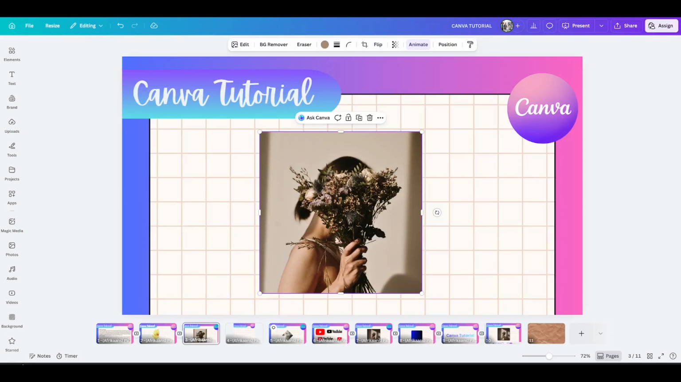In today's video, I'm going to teach you how to make an image transparent in Canva. If you've ever wanted a photo to sit softly behind your text, create a subtle watermark, or blend a graphic into your layout, adjusting transparency is the quickest way to do it.